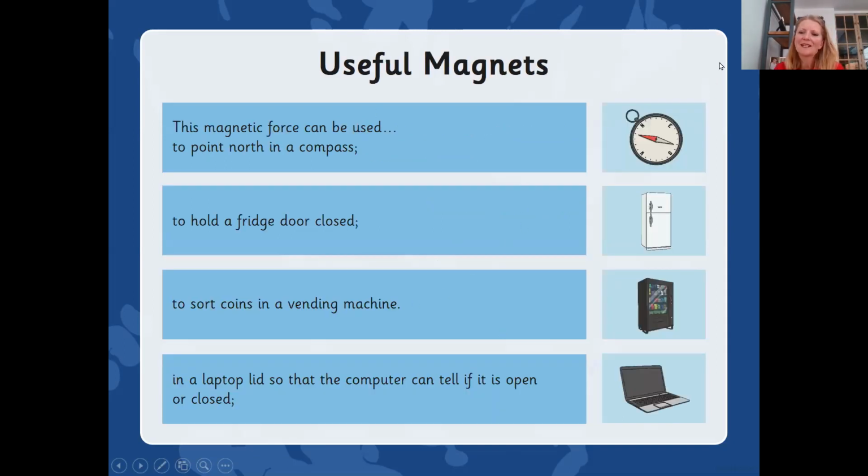So we did have a little go at using magnets and compasses last week when we were in school. The magnetic force of the whole of our planet, the Earth, acts as a massive magnet, and this little magnet inside a compass will be attracted to the north and south poles. Most of your fridges will be held closed by a magnet, so the doors stay closed.